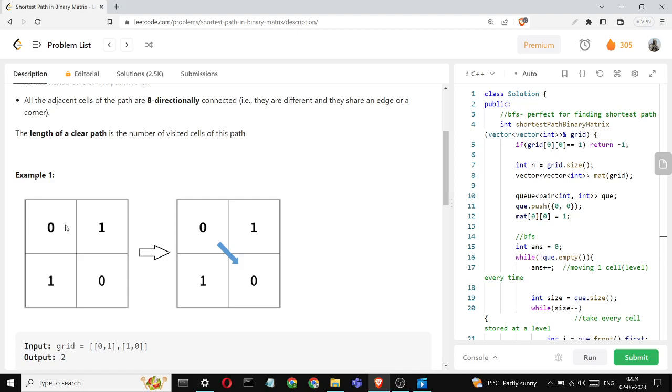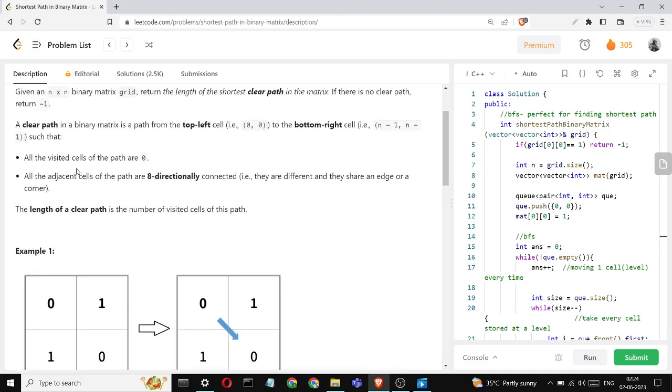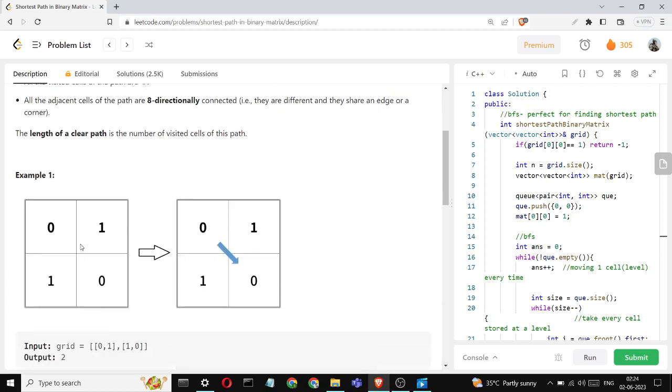So you have to count the shortest path. That shortest path they are calling the clear path. You have to count the number of zeros and return it. All the visited cells of the path are zero and all the adjacent cells of the path are eight directionally connected. So you can go in any direction: up, left, right, down, and also these four corners.